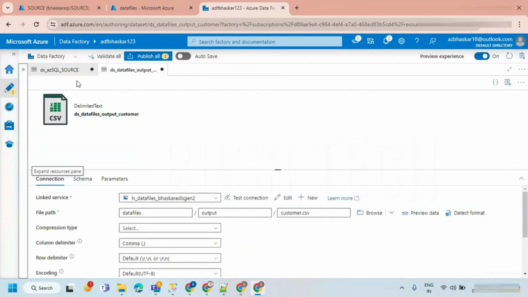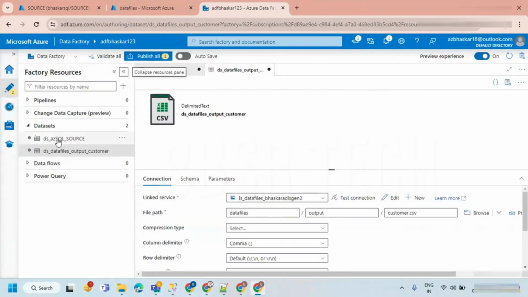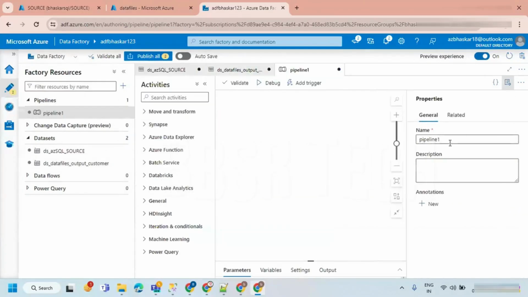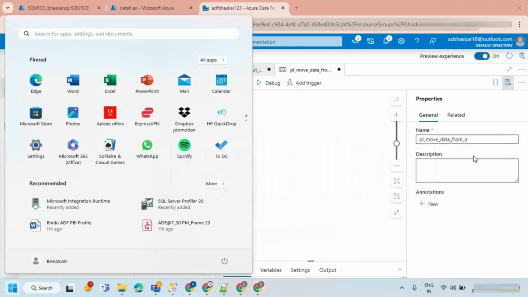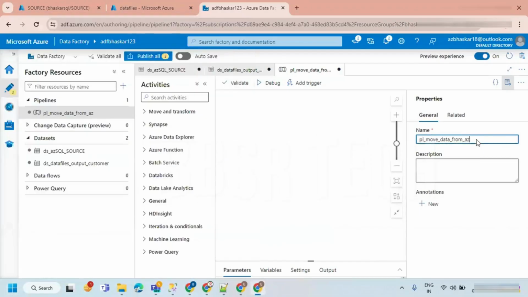Once this is done, we need to create a pipeline. Let's go here, new pipeline. Pipeline_move data from Azure SQL to ADLS.